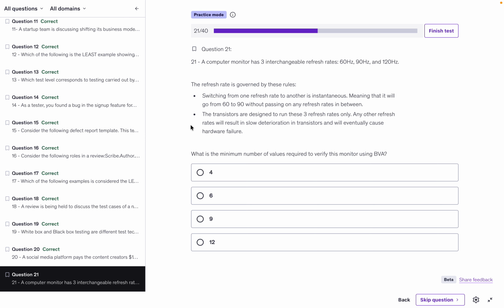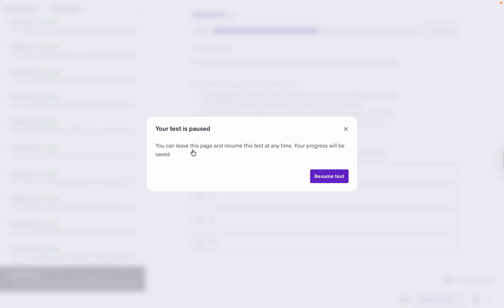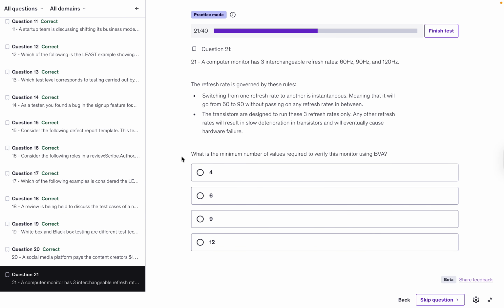Now, what is the minimum number of values required to verify this monitor using BVA? As always, four options are provided, and they are 4, 6, 9, and 12. Pause now if you want to think about it.